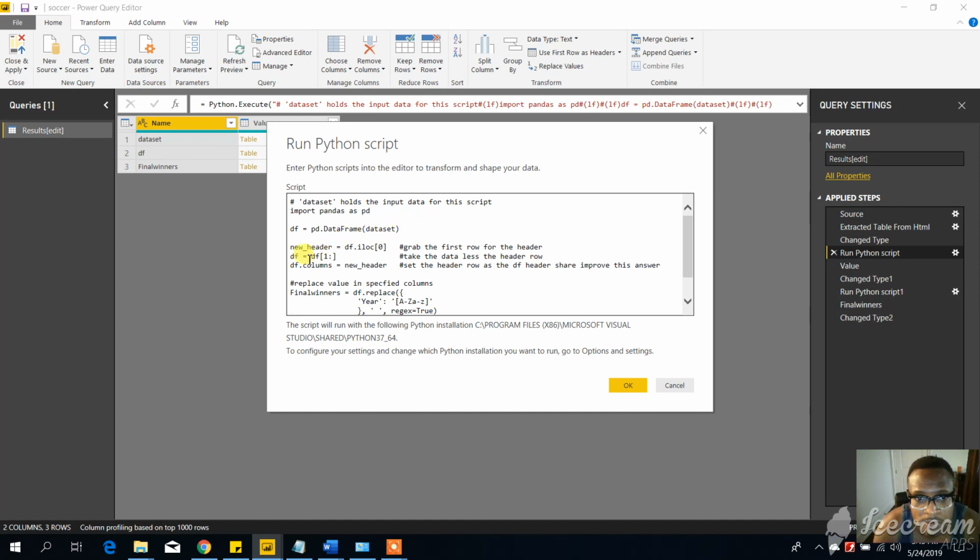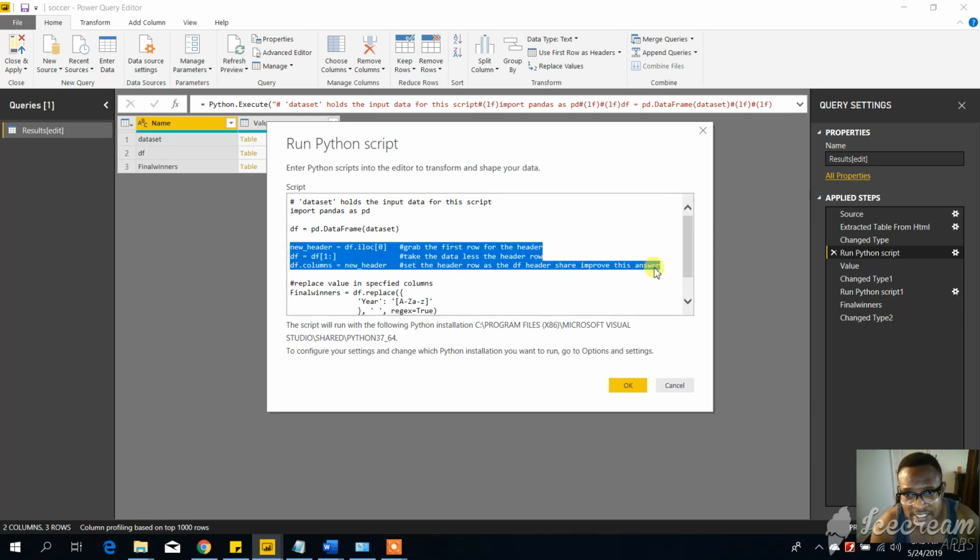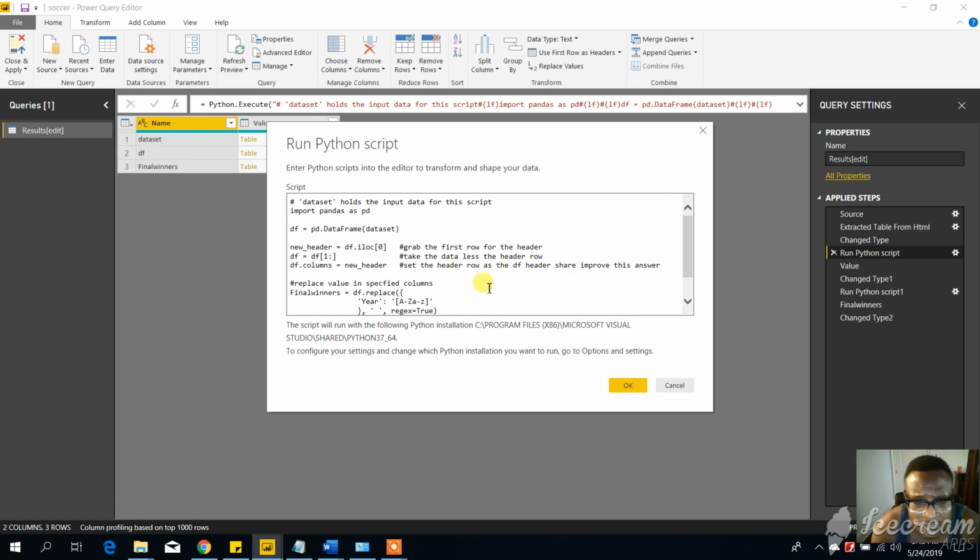Now going down, this script right here defines the header. It's a header script. So it tells us that we have a new header in the data frame, df.iloc. Now iloc is used to go row by row and extract the values that you want. Now it says grab the first row for the header. So this is the code that we use, and we use the 0 right here because the initial setting starts from 0 and 1.